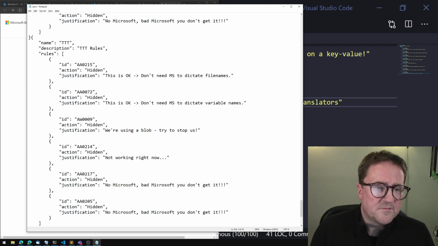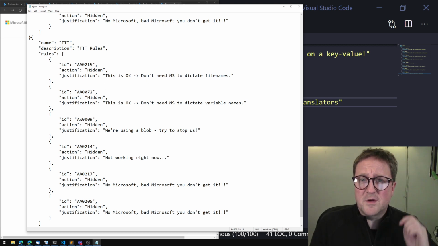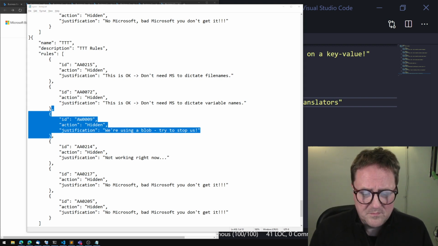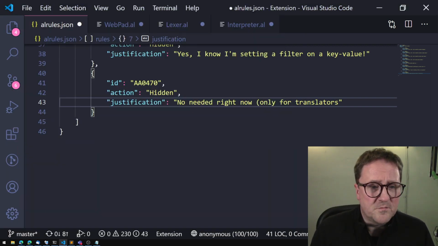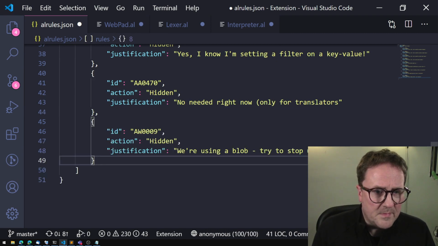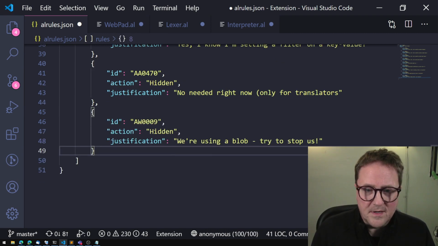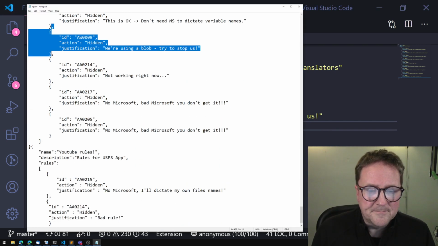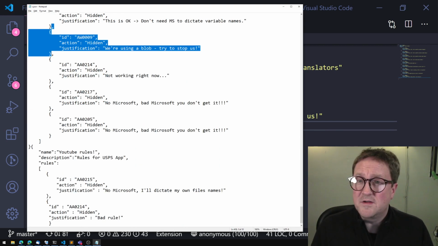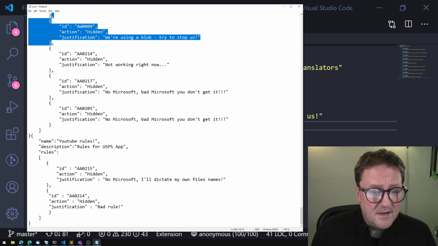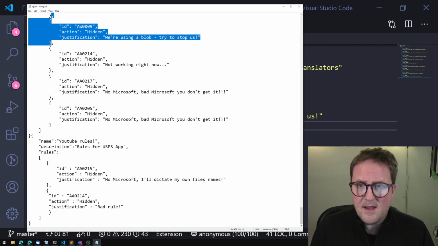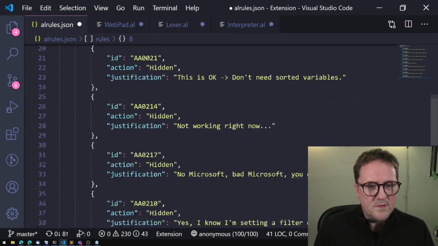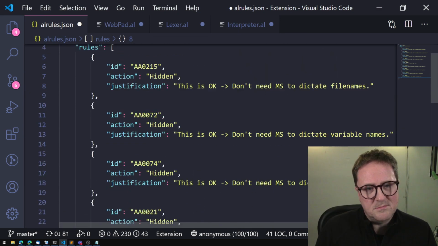Yeah, here's another one. That's from the tic-tac-toe where we're inserting blob fields on a page, and that's the only way we can do. We cannot do with media what we can do with blobs. So I'm okay with just ignoring that. We're using blobs. Try to stop us. That was from the tic-tac-toe game. If you haven't seen that video, go find it. And I think that was it. So I need to sort these at some point because that's pretty nice.